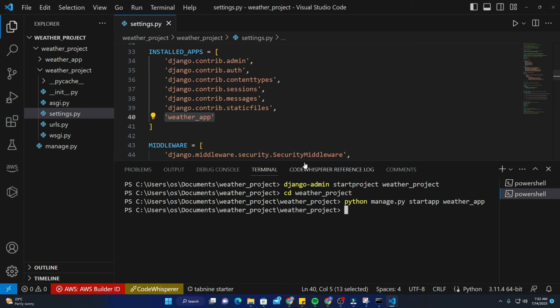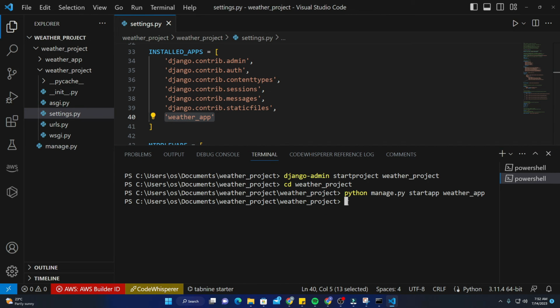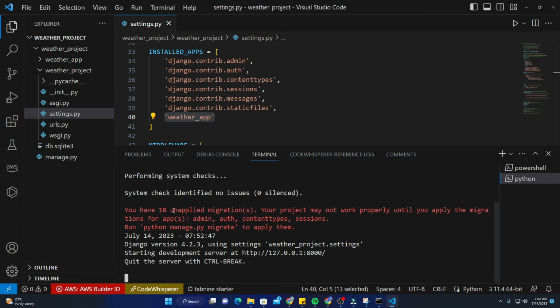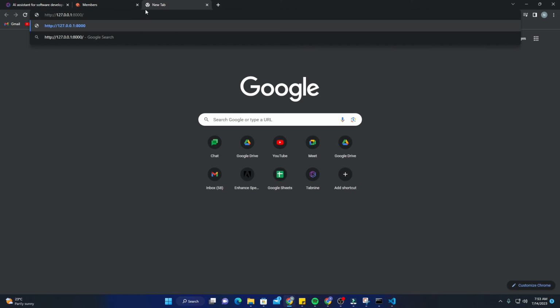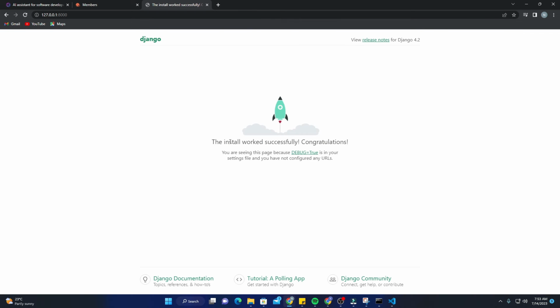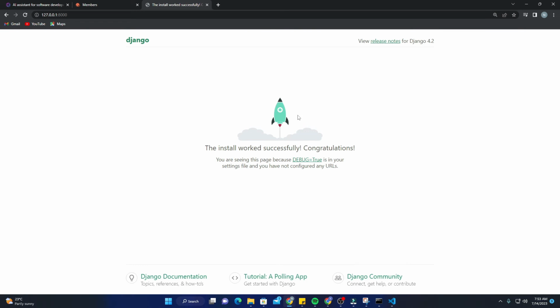Okay, so now I'll just run it to see whether my project is working or not. I'll say python manage.py runserver. Okay, so I do not have migrations applied, so that's fine for now. I'll just copy this link and move on to my browser, paste it here. So yeah, the install works successfully and it says congratulations. Okay, so for now it's fine. So I will just modify this to show you how it will work.